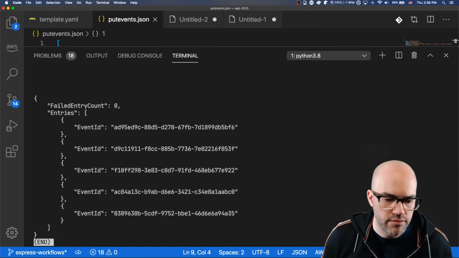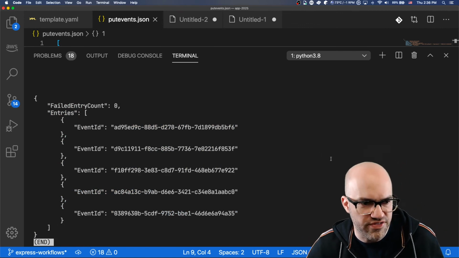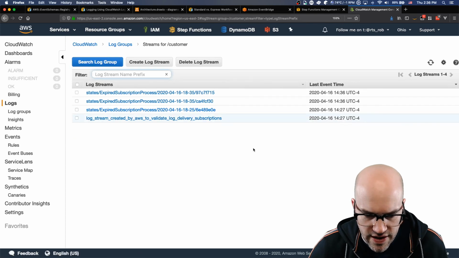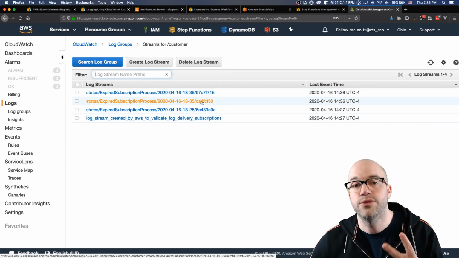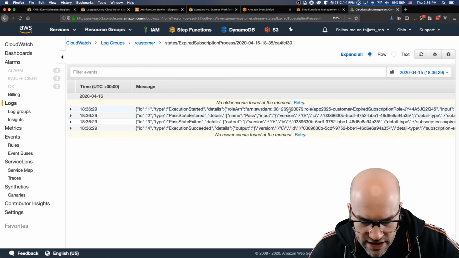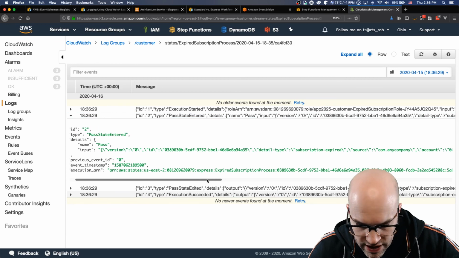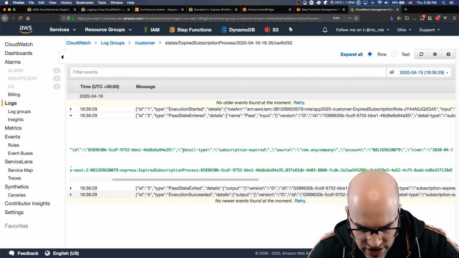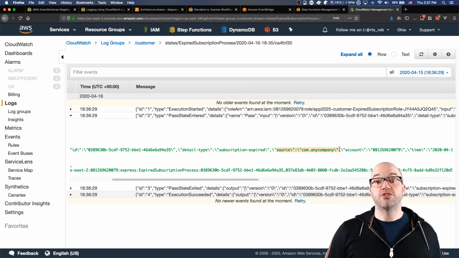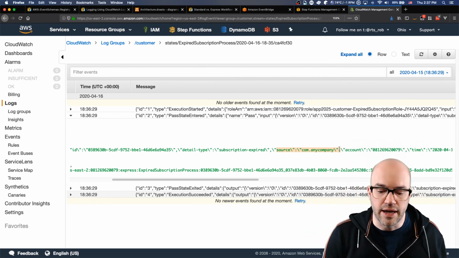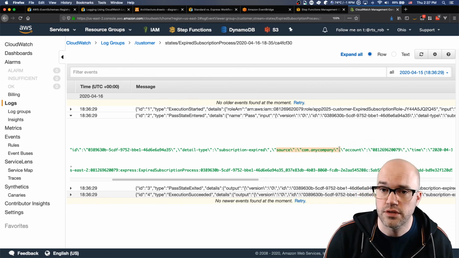It'll give us, all right, good. 0 failed entries, they all went in. We put 5 events on the bus. And so now if we go back over here, no surprise, we don't see that there, but aha, we've got 2 new log streams. If we look at these, we've logged out in our pass state the data that we were provided, and we see that this matched on detail type subscription expired and source com.anycompany, which was exactly what we wanted to see. So our rule is set up to filter based on that type and based on the source.